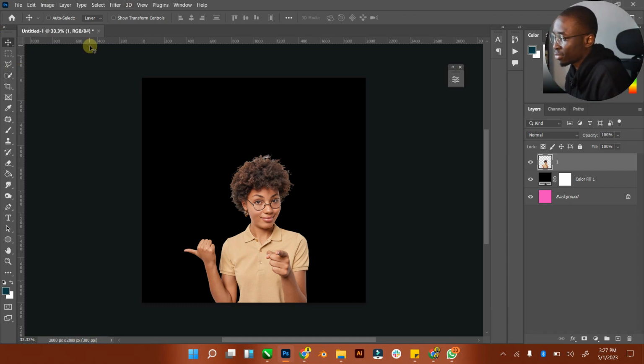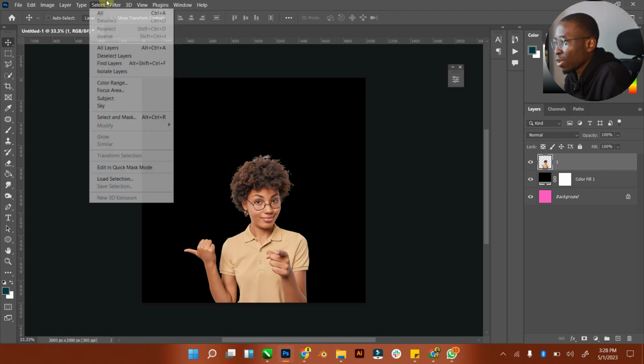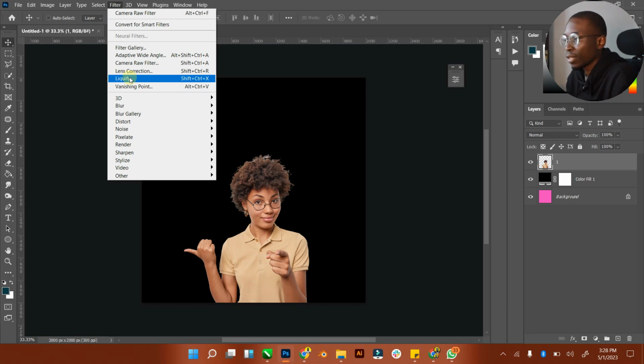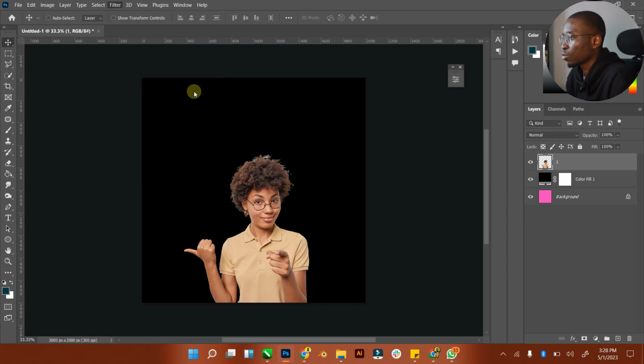So I mean, that's just theoretical explanation. Let me show you in practical what it does. For example, we have this lady's hair, and let's say we want to make it so big and just enlarge it. What we can do is come down to Filter and you would see Liquify, and the shortcut is Shift Control X. You can then click on Liquify.